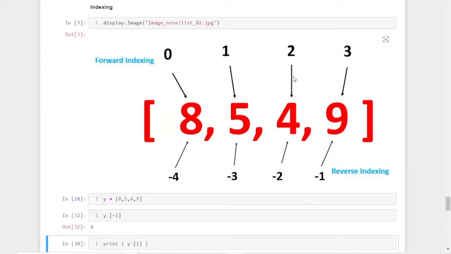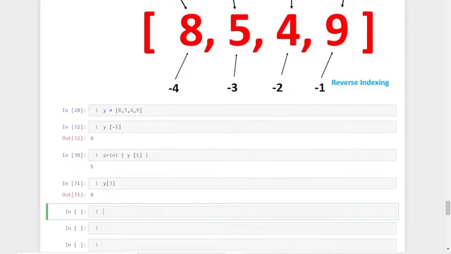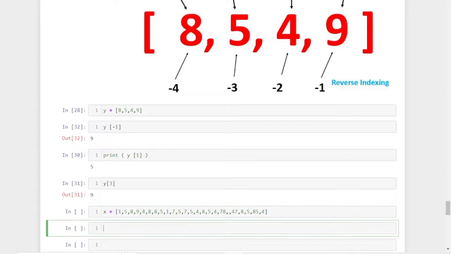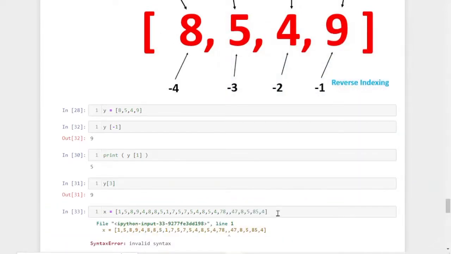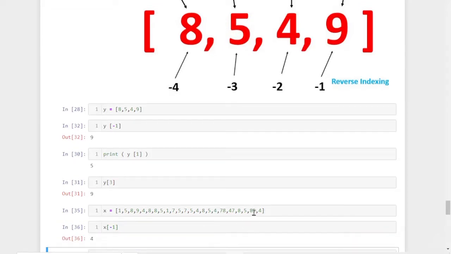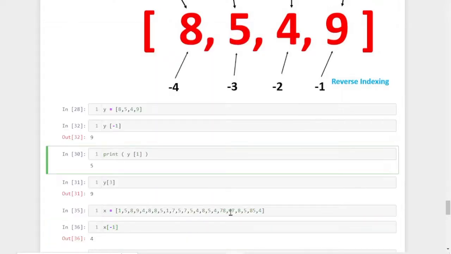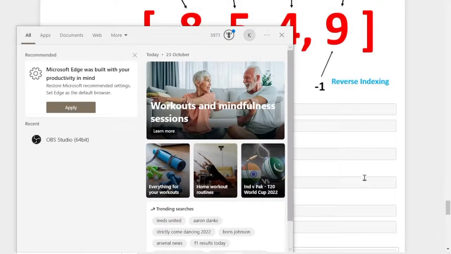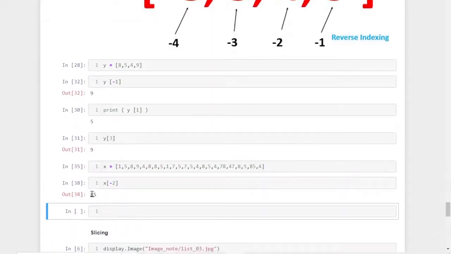Now we may ask what is the benefit of using forward indexing and reverse indexing. For example, suppose I have a list x with a lot of elements, 100 or 200 elements. Suppose I want to access the last element. Instead of counting, we can directly give x of -1. Sorry, somewhere we have a double comma here, that's the reason it's showing an error. Then x of -1, I will directly get the last digit. Or if I want the second last, instead of counting, I can directly give x of -2.